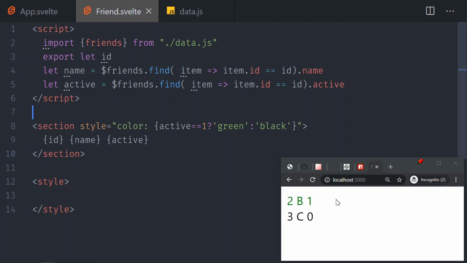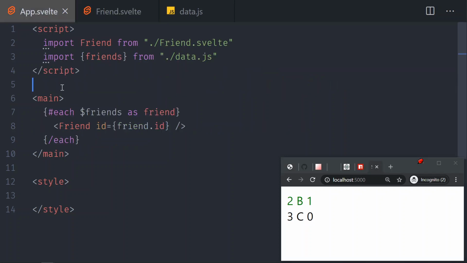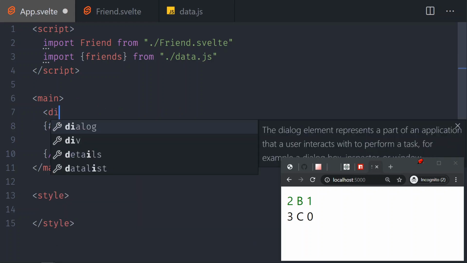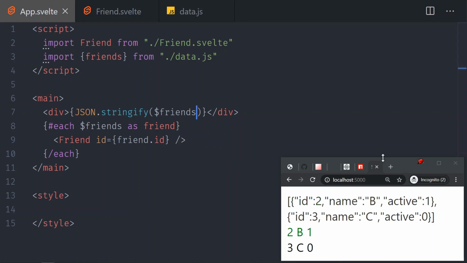Right, so we have this done. Now we need to make sure that these green or black, they are reactive. At the moment, I don't think they are, and then I will prove this to you. I'm going to show you how I do this. In the main, I'm just going to create a div, and inside this div, I'm just going to say JSON.stringify, and then I will stringify friends. So you can see what I have out here.